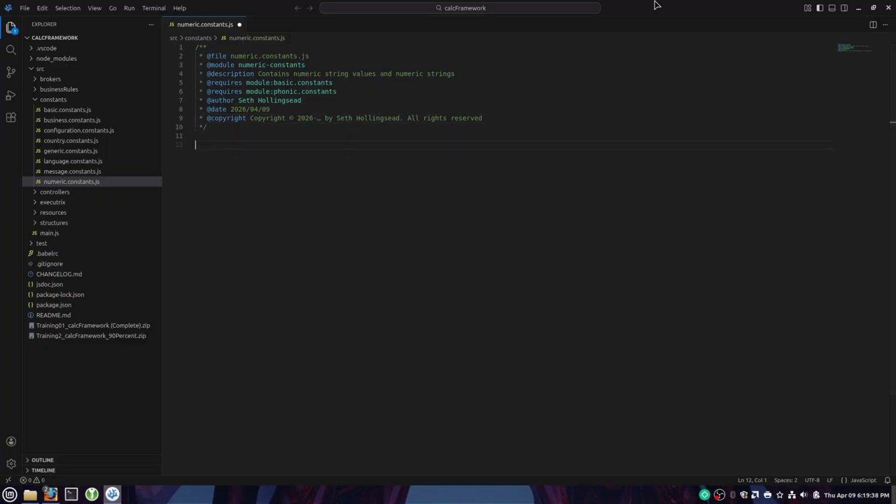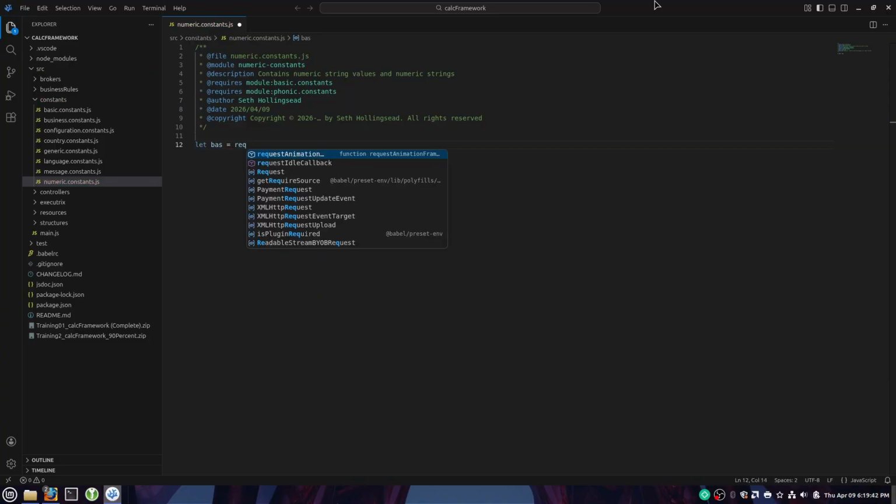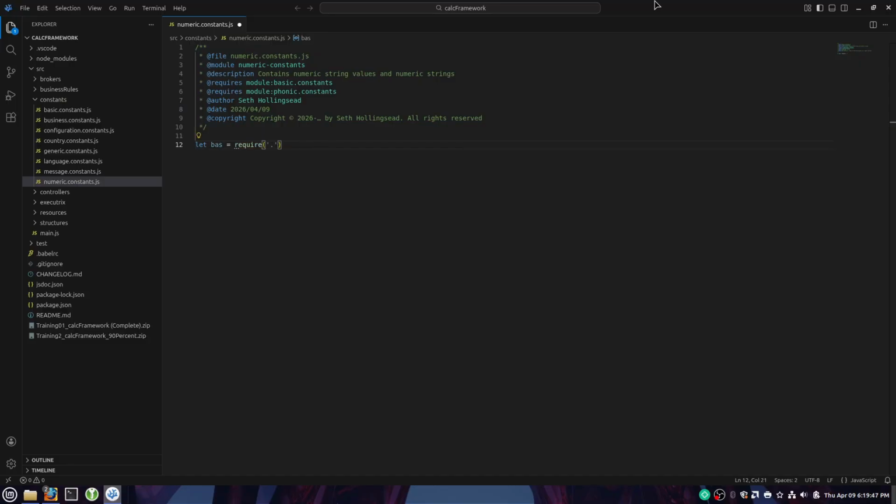All right. Let BAS equal, again, we're doing this require, and I know that's not the right format, but it is what it is for right now. Basic.constants. So we'll just go with it and let PHN equal require. And I know we don't have the file yet, but we will, so let's just put it in here. .constants, not .js here.